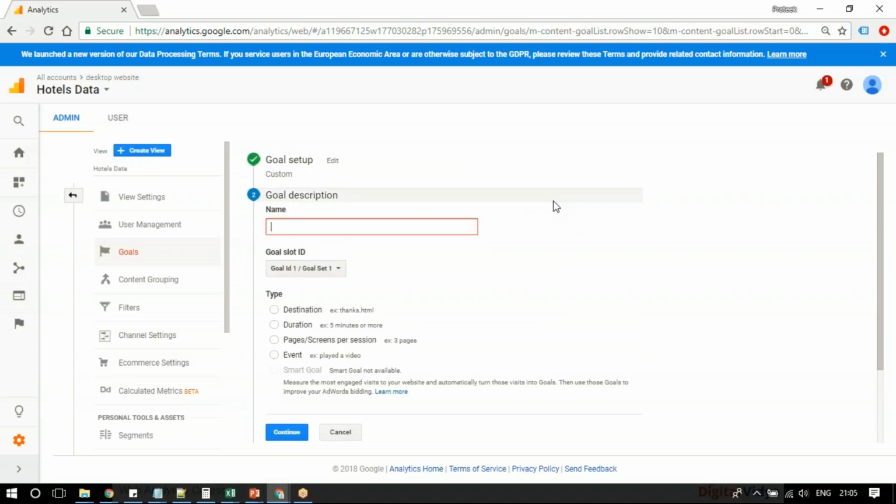And with that, my second step starts. Over here I'm going to put in a name, let's say generic goal. And then there is goal slot ID as well. I'll just keep it as is, because this is auto incremented. Basically it is automatically taken care of by Google. You don't have to worry about this goal slot ID anymore. It used to hold some value, but now not so much.